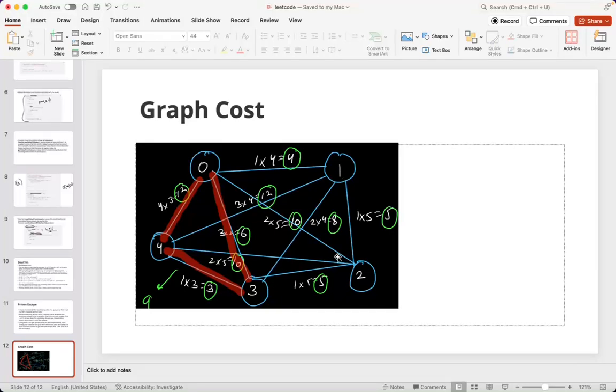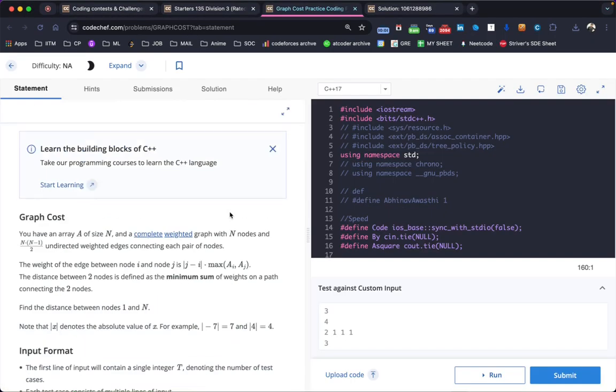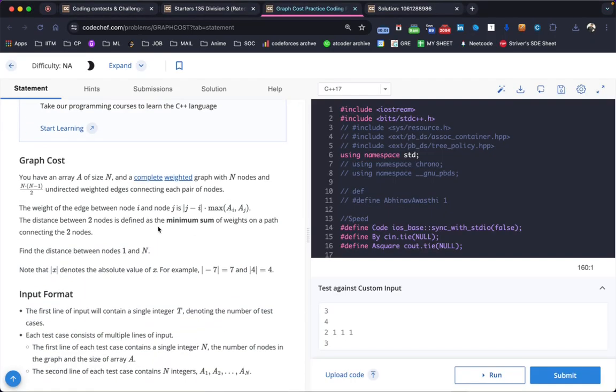So basically we need to do similarly for all the edges, and then we need to find the third point. I'll come to the fourth point afterwards. The third point says that the distance between any two nodes is the minimum sum of weights of the path connecting the two nodes.